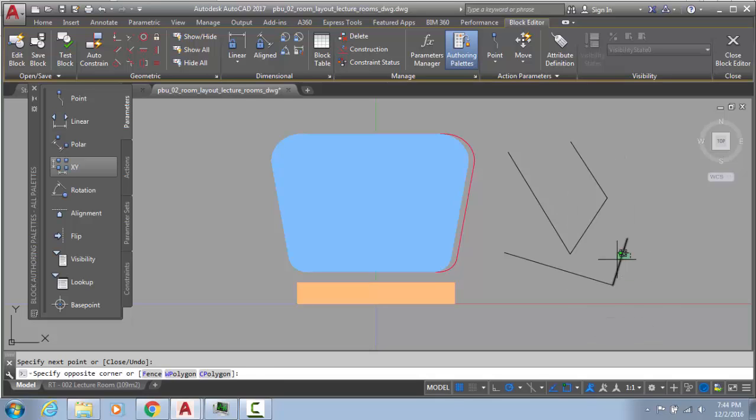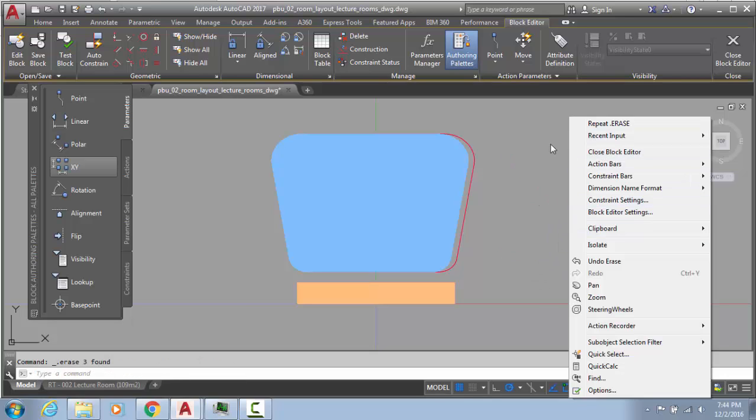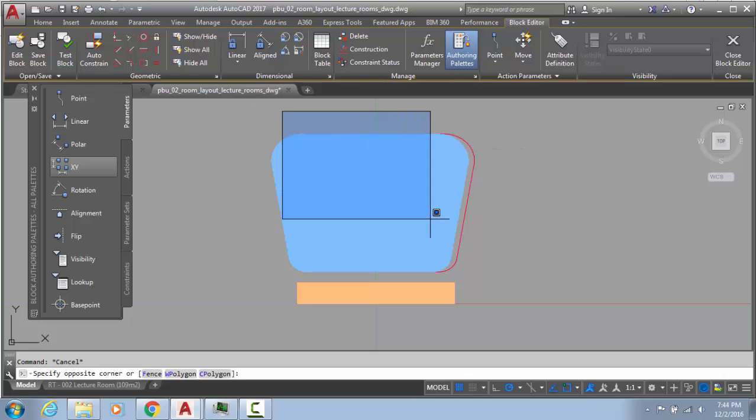What is the difference? These are separate, and this one is in one line. I am just giving a side note: try to use polyline instead of line. Why? I will show you in further videos. So what I am doing is converting into the polyline.